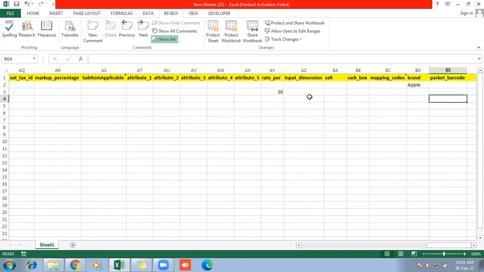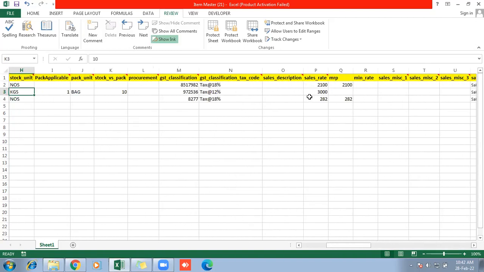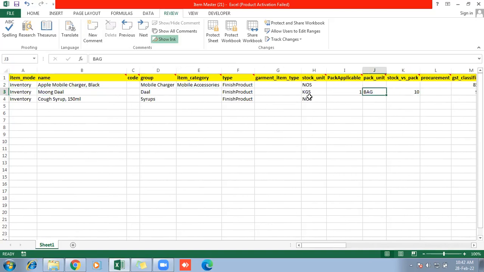And then we have packet barcode. Those who have pack applicable, pack unit, they have to put packet barcode also, because sometimes packet barcode is different and on any individual items barcode is different, so they have to put that. Now I will save this format.